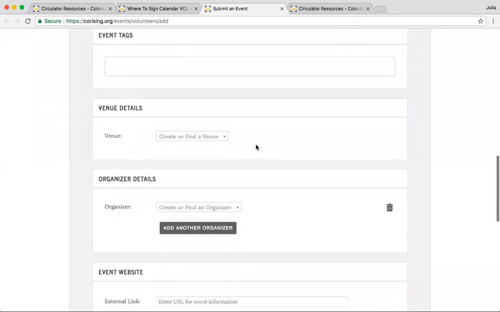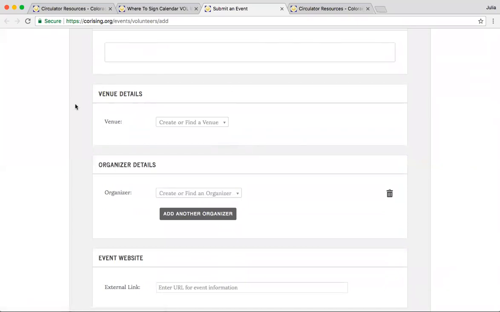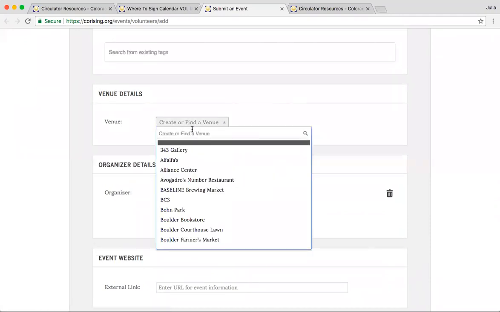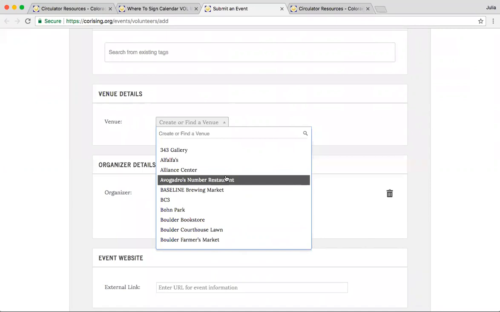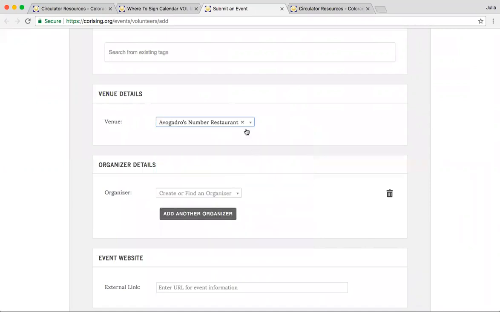Now, something that's important to note is that venue details is very important, because this is where you're going to put the address of where your venue is. As you can see, there's not just a usual address field right here. So you want to click here and see if one has already been put in. For instance, perhaps you're doing it at the Boulder Bookstore or Avogadro's Number Restaurant. If somebody's already entered that information in here, that's great. All you have to do is click.